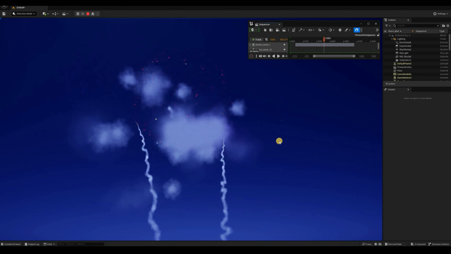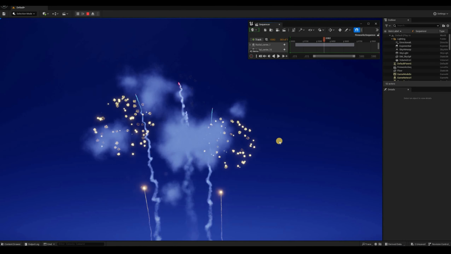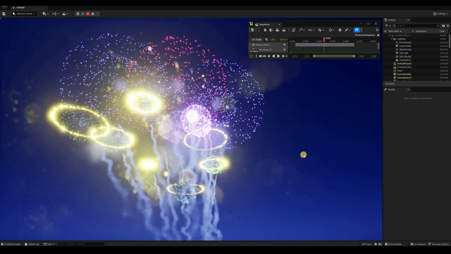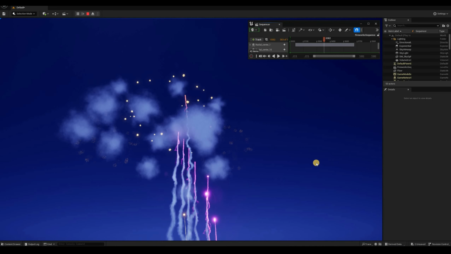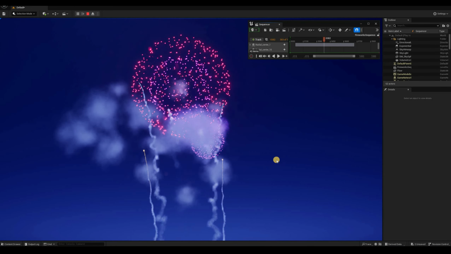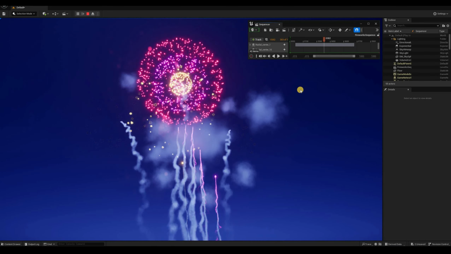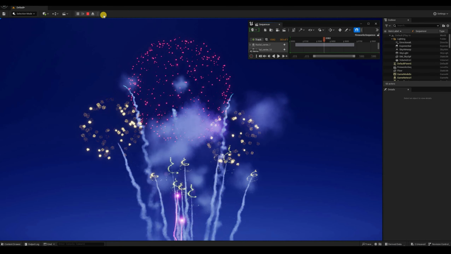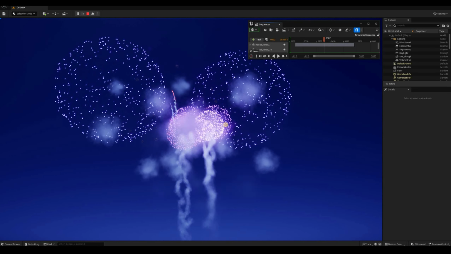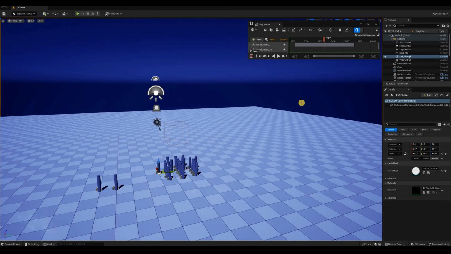First, we have a couple of blueprints that hold the configuration and run the fireworks logic. And second, a series of separate Niagara effects that we attach or spawn from those blueprints as we need. And there are several reasons to do something like this. Let me stop this so we can show you.